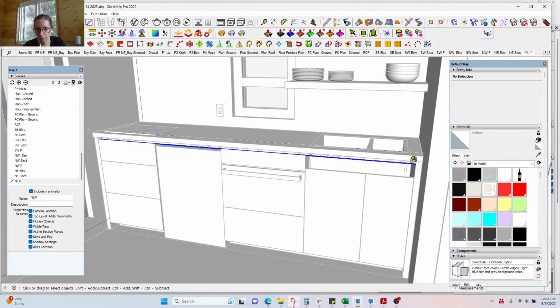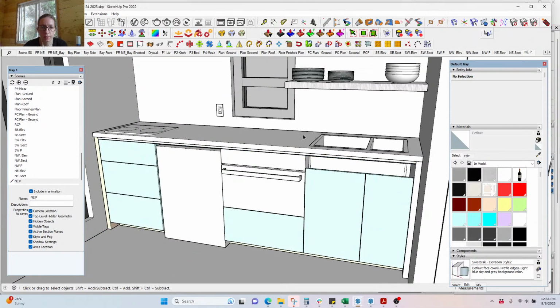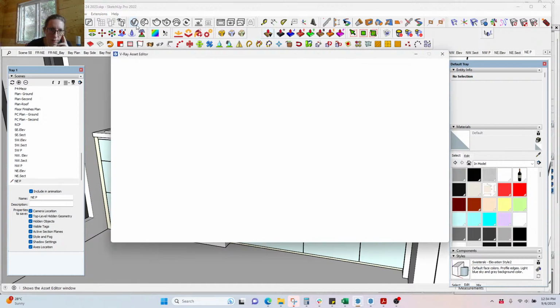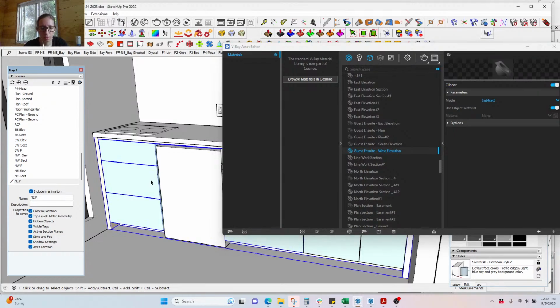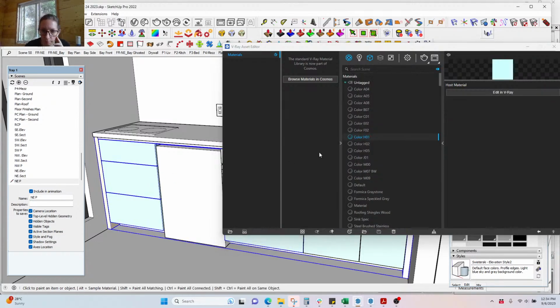So I had V-Ray open earlier because I find it the easiest way to select everything of a certain color. So I'm going to go back to it, and I'm going to eyedrop that. And that's color HO1, so I'm going to say select objects and scene. And then all that is selected. And then I'm going to select this color.